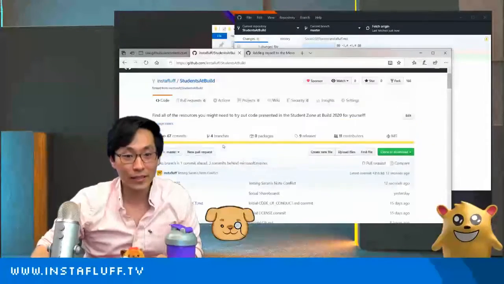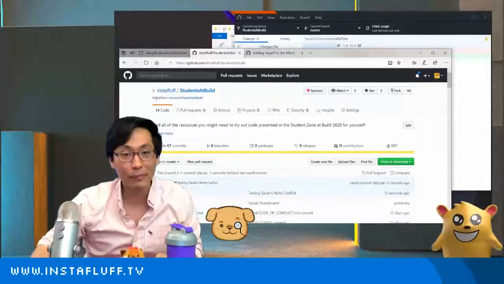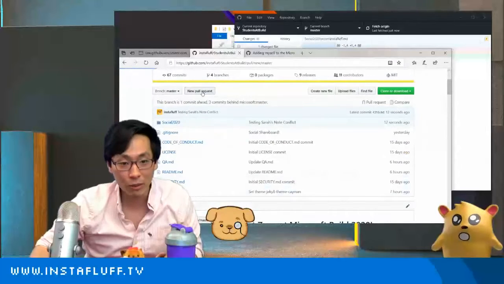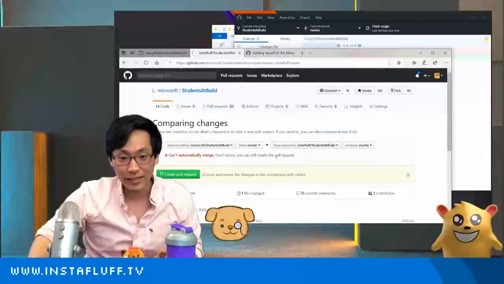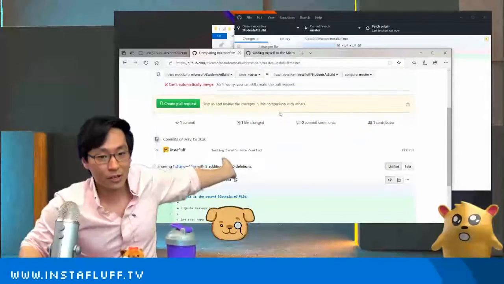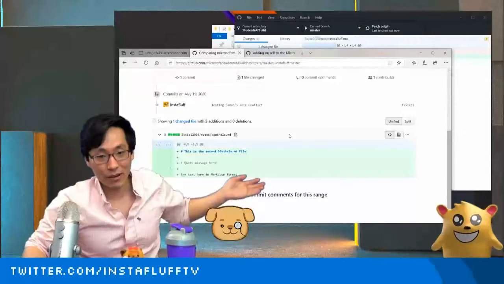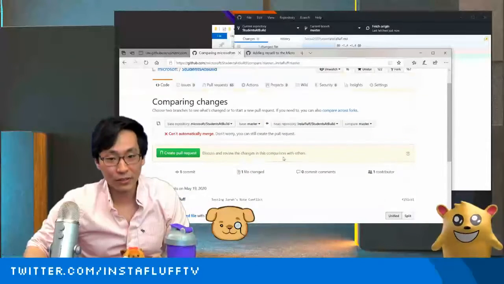And so this is the InstaFluff Students at Build. This is my fork, my copy of the repository. So now I'm going to create a pull request. And when I create this, it says, ooh, can't automatically merge because we have a conflict. So discuss and review the changes.